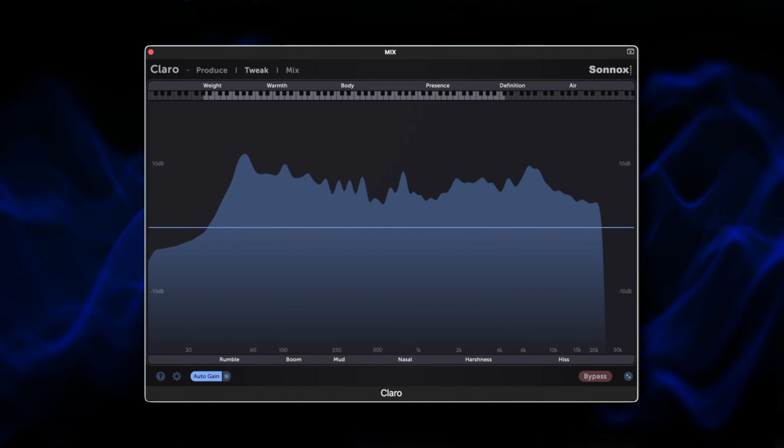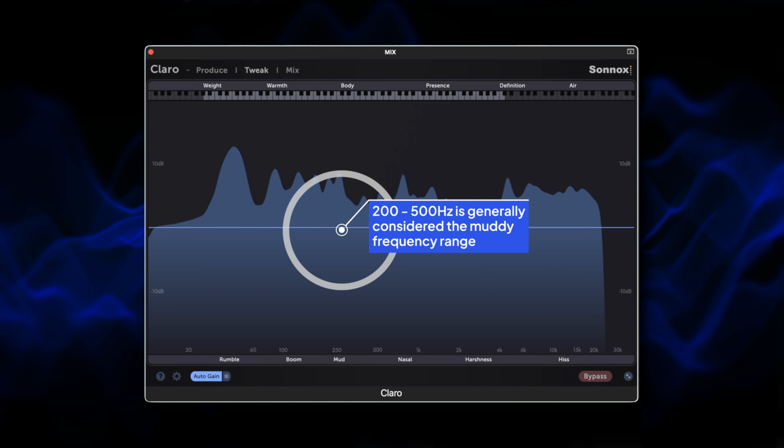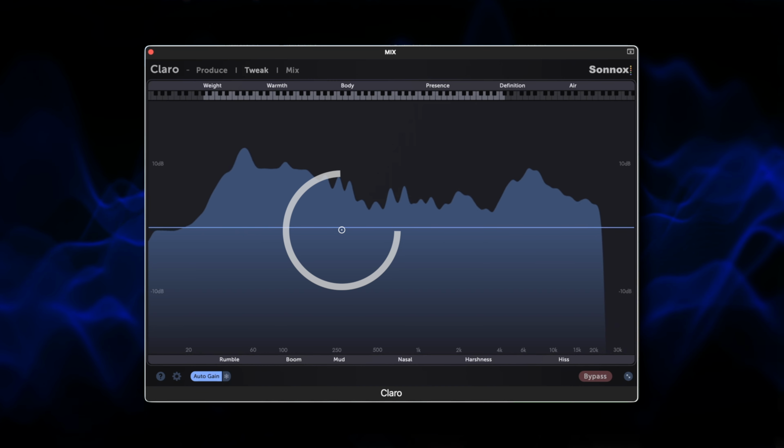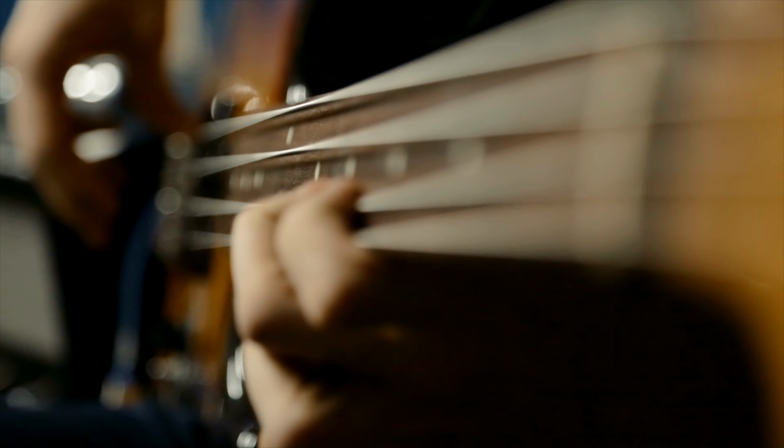Take muddy frequencies, for example. You've probably heard that these can build up as your mix gets busier. And that can happen, sure. But here's the thing. That same frequency range can add weight, body, and thickness to certain sounds. Let's look at another example.